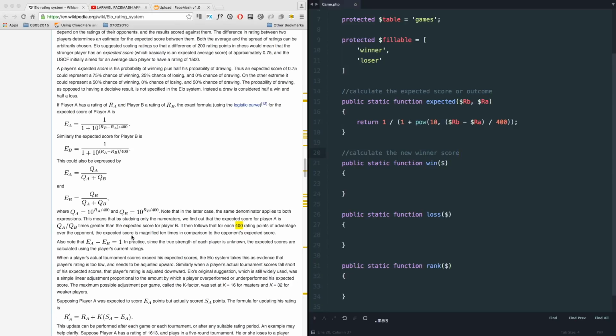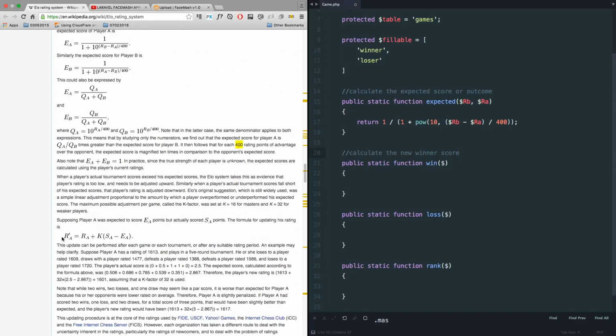Now how the new score is calculated is this formula. For example, for player A, if you want to calculate the new score and player A is the winner, we will be writing for the winner and the loser both. It doesn't matter which player is the winner and which player is the loser. We will be targeting these functions based upon our requirement.